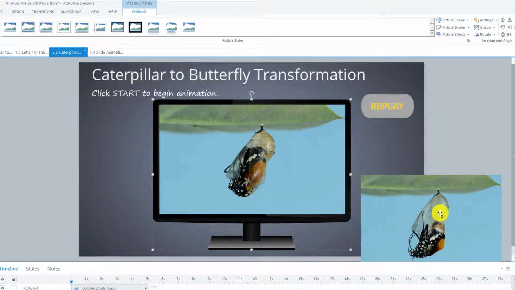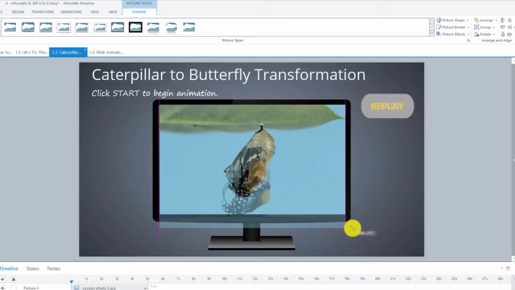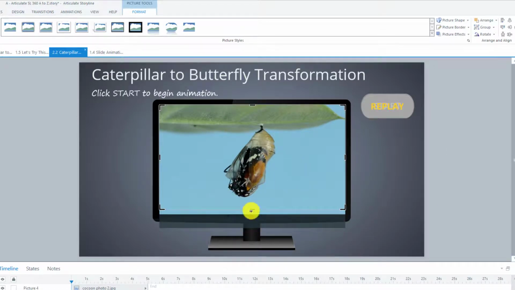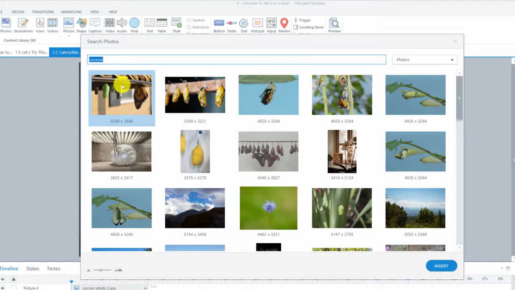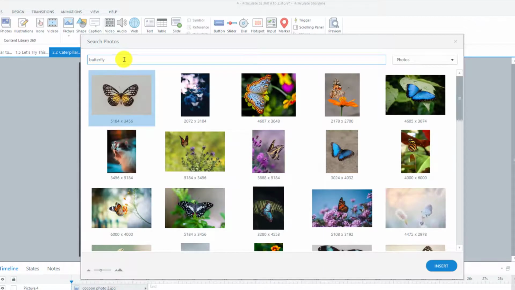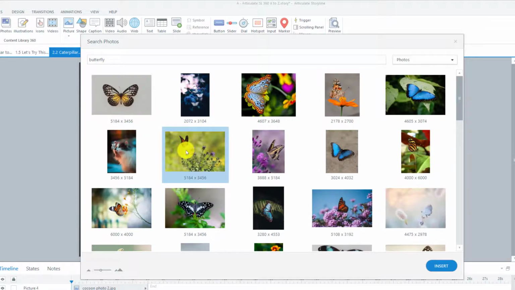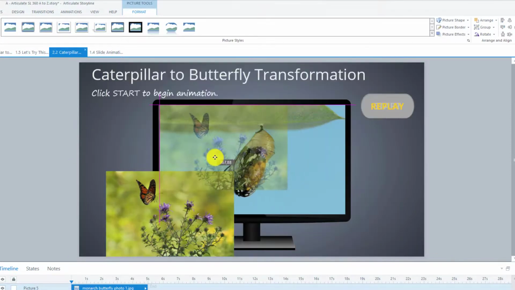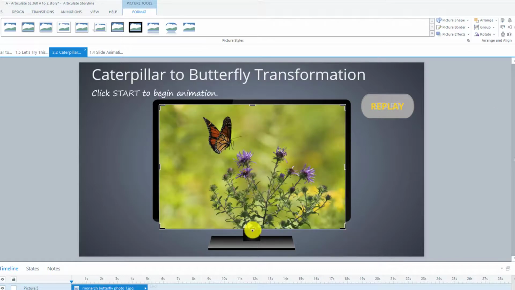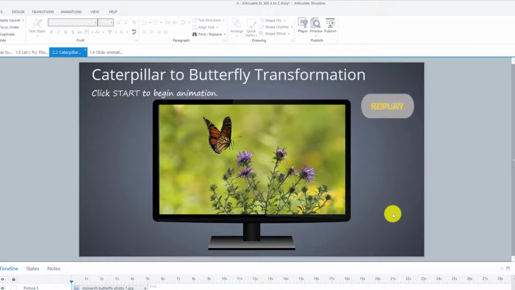All right, that looks pretty good. It's not going to be perfect, but... And this one. Okay, so we got those three, and now we need the butterfly image. Okay, and this is the one we used before, but you can use a different one. Okay, that looks pretty good.